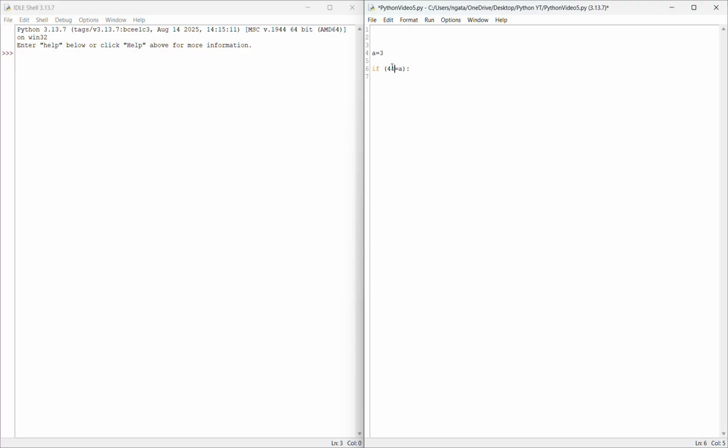But then if we do this, is 4 equal to 3? No, it's not, so it's false. But yeah, not equals, equals.